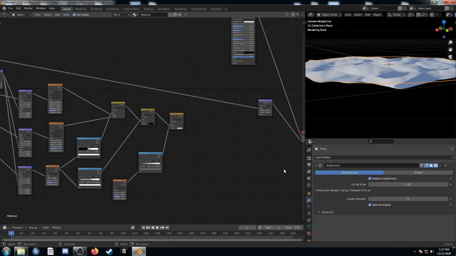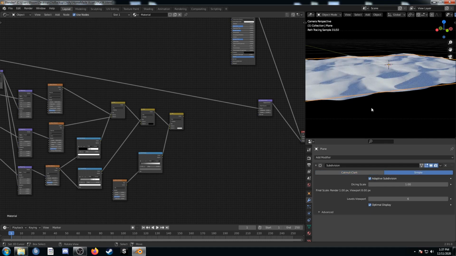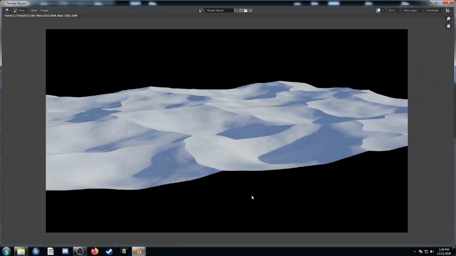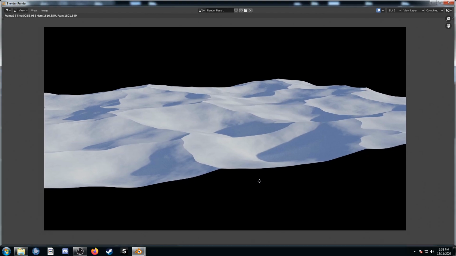But anyway, for now, the solution I found is on the modifiers panel. Let's come over here, I've got my subdivision surface modifier, where it says Catmull-Clark and simple. I'm going to change this to simple instead of Catmull-Clark. When I've rendered it out, you can see that seems to have fixed it. We don't have these weird areas anymore that were giving me trouble. So just make sure you change it from Catmull-Clark to simple.